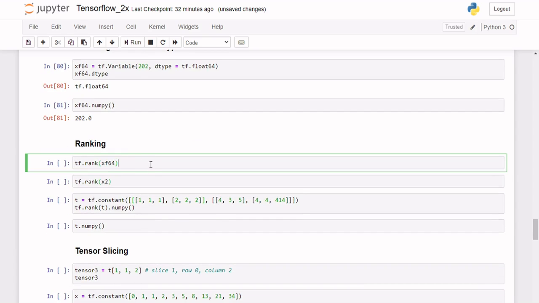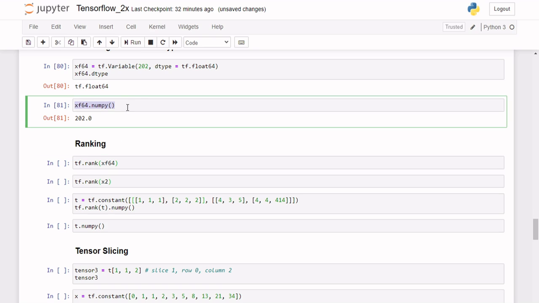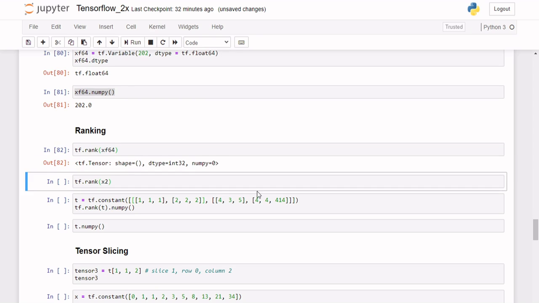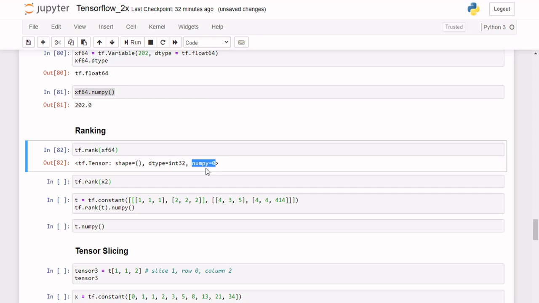Ranking is a very important thing. In the beginning also we have seen the dimension of the value by the ranking method only. So ranking helps to find the dimensions of the variable. Mostly whenever you're doing some TensorFlow multiplication or any operation, you can collect from ranking what the dimension of the output data will be. So x64 is a zero dimension, I think. Now I just check this one. There is a value, it will be declared here. NumPy 0 means zero dimension.